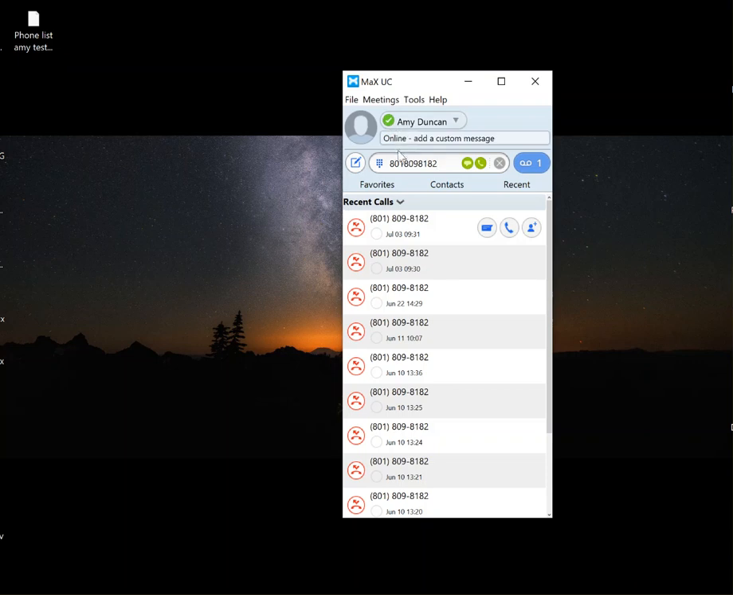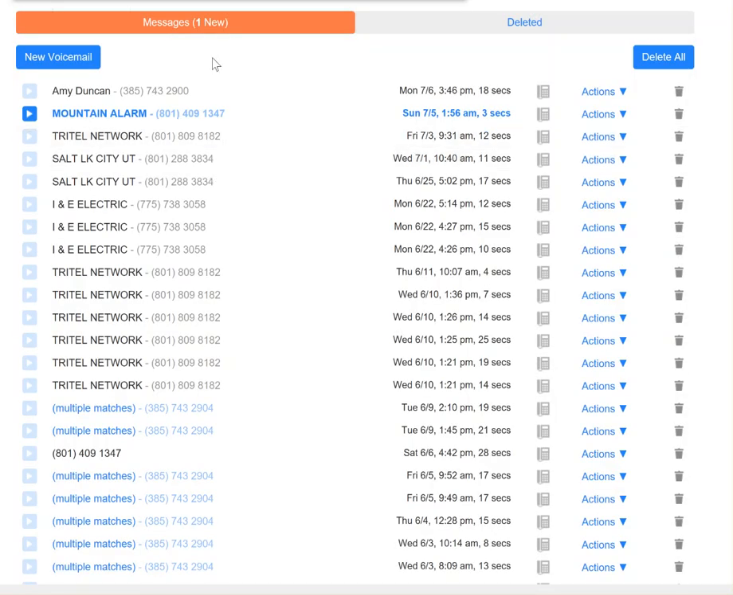Next thing we'll talk about is voicemail. The voicemail icon is here. When you click the voicemail icon, it opens up a new window where you get the option to look at those messages that are in there. Any new messages will be bold and blue. Any messages that you've already listened to are going to be dark black. The play icon is here.